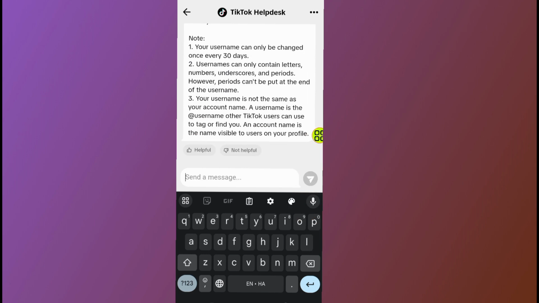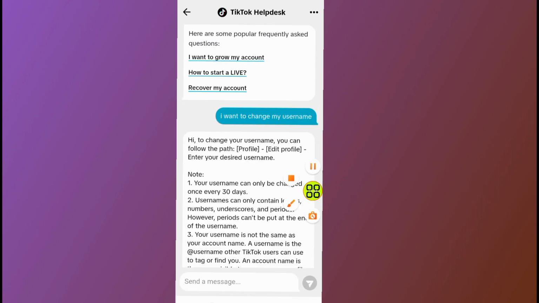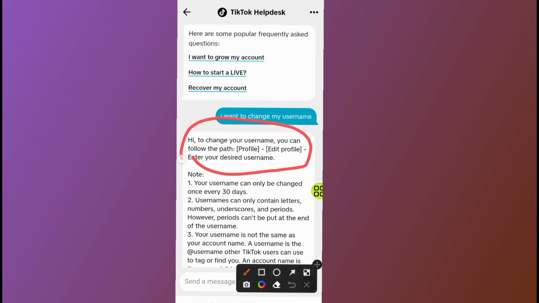They'll prompt you with a command. As you can see now, here is the reply from TikTok. It says hi. To change your username, you can follow the steps that they'll give you. As you can see now, here it is.